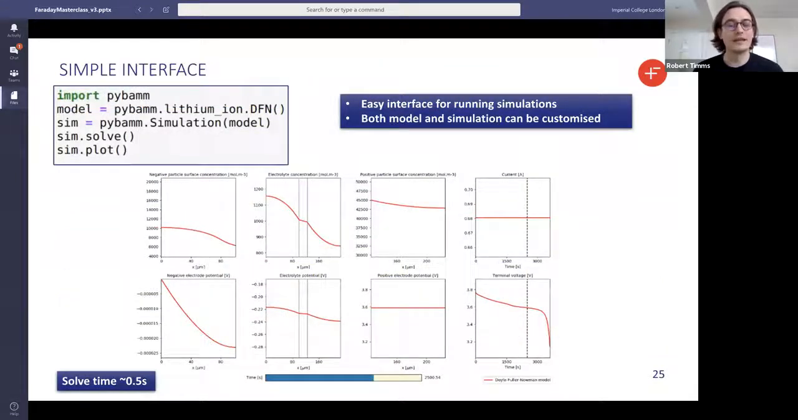So we tried to make this interface for using PyBaMM as straightforward as possible, so that if you just want to run something out of the box, a pre-existing model like the Doyle-Fuller-Newman model, it's really simple to do so. Here you import the package, you tell it you want to load up the Doyle-Fuller-Newman model, you throw that model into your simulation, you hit solve, you hit plot, and you get a standard set of plots out at the end. And this is fully customizable, so you can choose which variables you want to plot and so on.